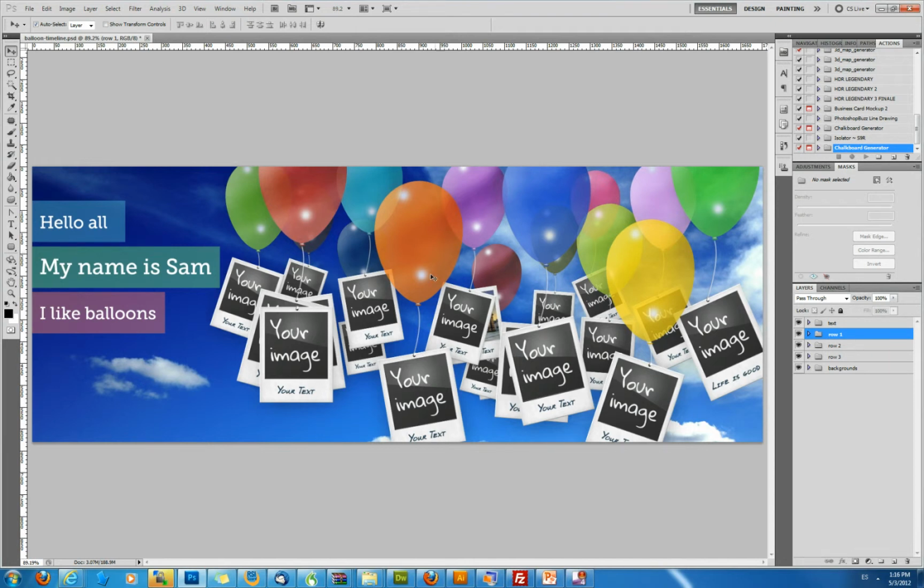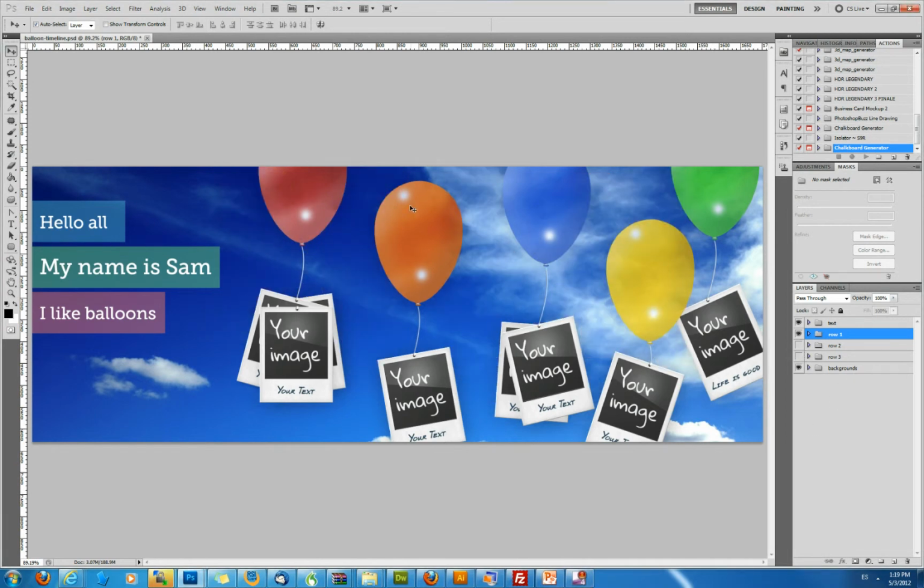Every balloon and every Polaroid frame are smart objects, so to edit these, really the only thing you have to do is to double click those and place your own content. I will run a very quick demonstration here on how this works. So let's just remove some of the clutter here and concentrate on what's at hand here. 4 balloons, a few Polaroid images.